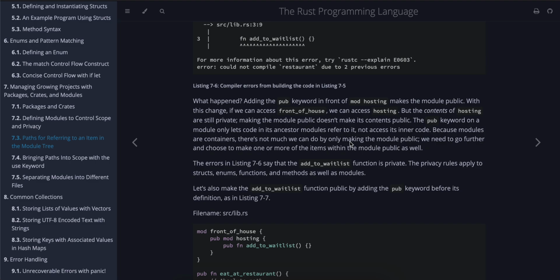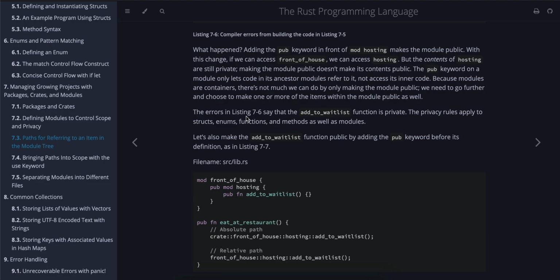The pub keyword on a module only lets code in its ancestor modules refer to it, not access its inner code. Because modules are containers, there is not much we can do by only making the module public. We need to go further and choose to make one or more of the items within the module public as well. The error in listing 7-6 says that the add_to_waitlist function is private. The privacy rules apply to structs, enums, functions, and methods as well as modules.